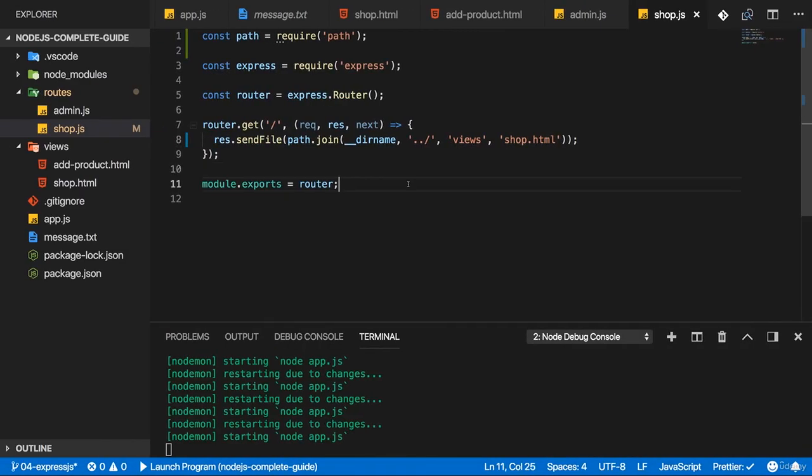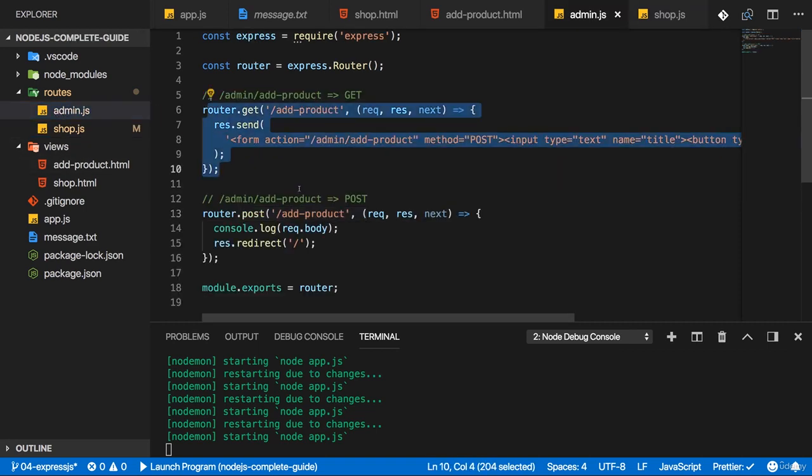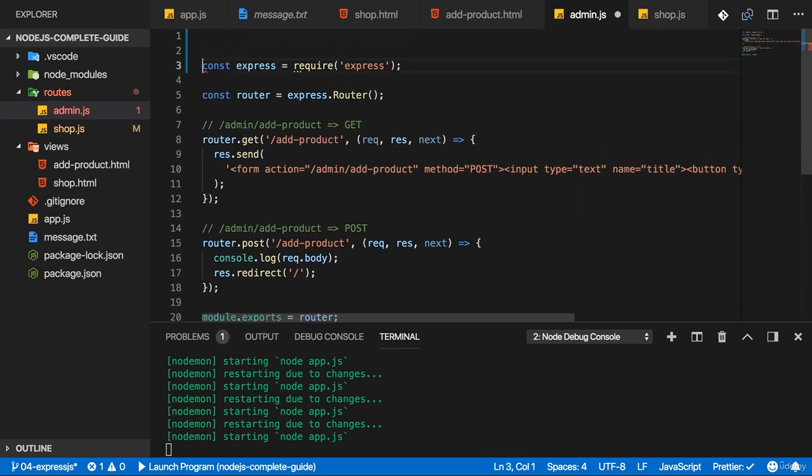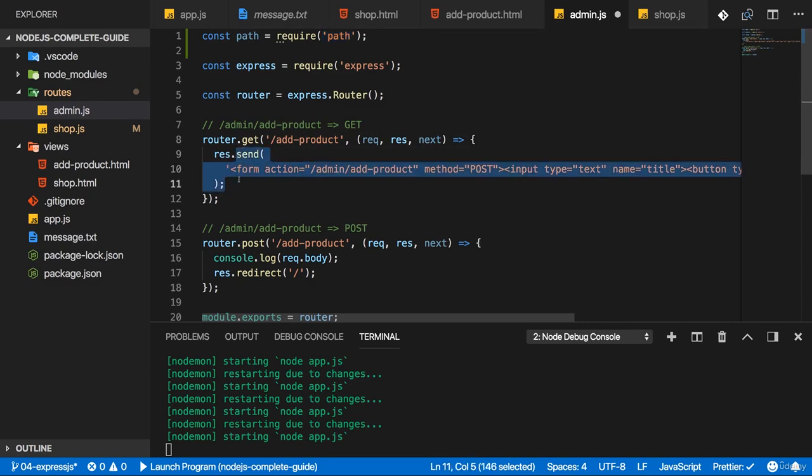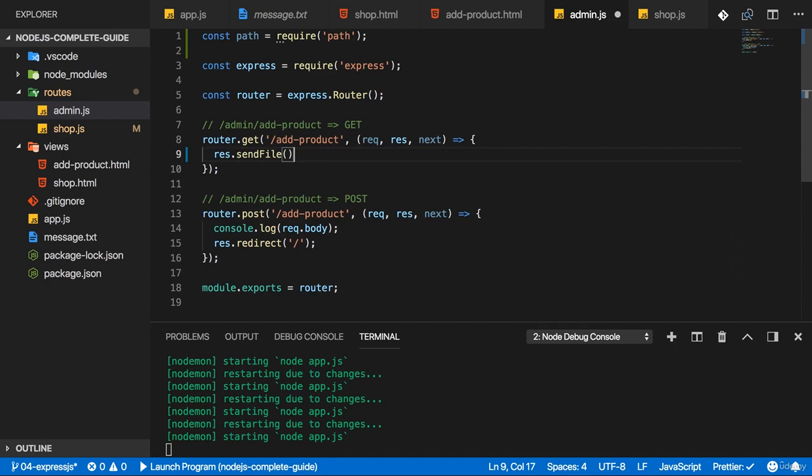And now is a great time for you to pause the video and ensure that you serve add product when this route gets loaded. Were you successful? Let's do it together. For this, let's first of all import the path module again, the core module. So const path = require('path') to pull that in. We don't need to install that because it is a core Node.js module. And then here, we don't use send, but sendFile.